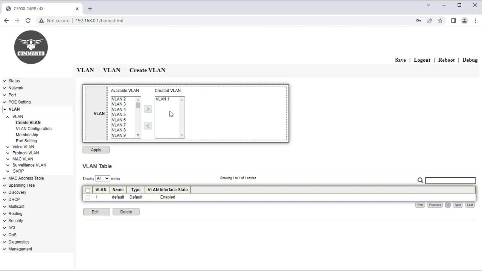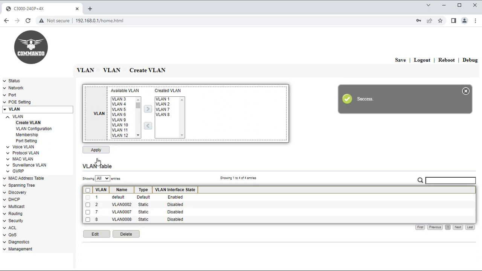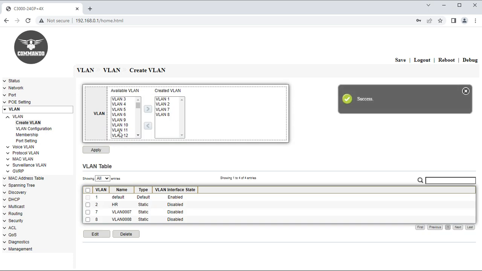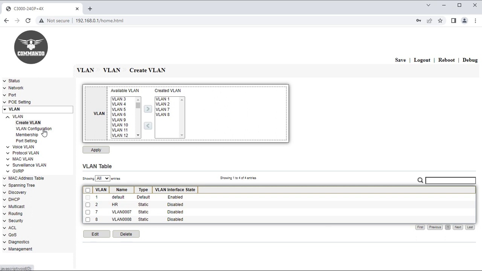Then VLANs. A VLAN is simply an administratively defined subset of the switch ports that are in the same broadcast domain. We can create the VLAN just by clicking and apply. So these VLANs will be created. If I want to change the name of the VLAN, just go to this tab and give the name as per requirement. So you can create the VLAN.